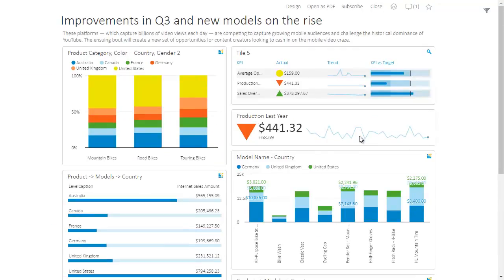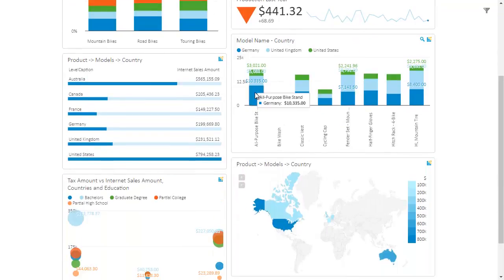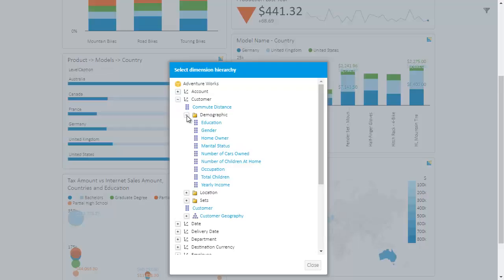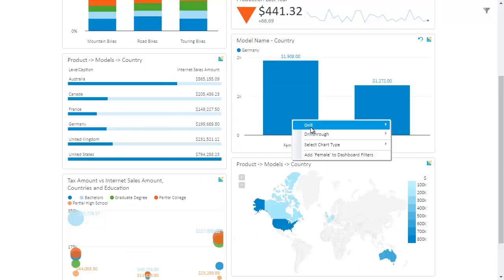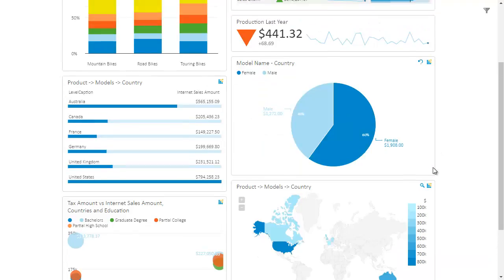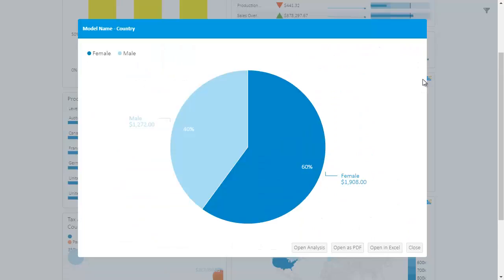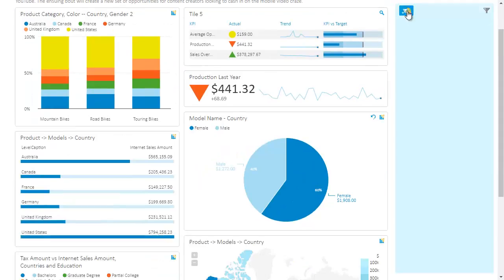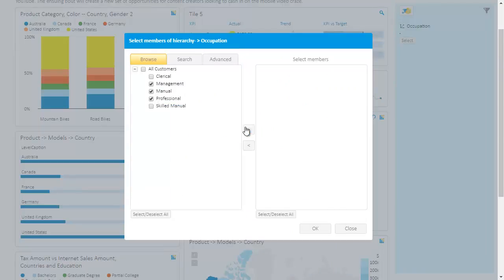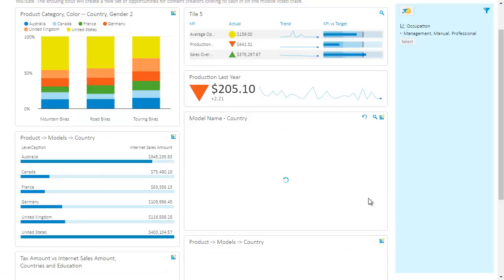OLAP data on the dashboard can be sliced in place with the drill option in multiple steps, allowing the user to change the visualization chart. With every new Kyubit BI release, more visualization types are available. All dashboards can be sliced using dashboard filters, slicing all dashboard charts that are based on the same OLAP data source.